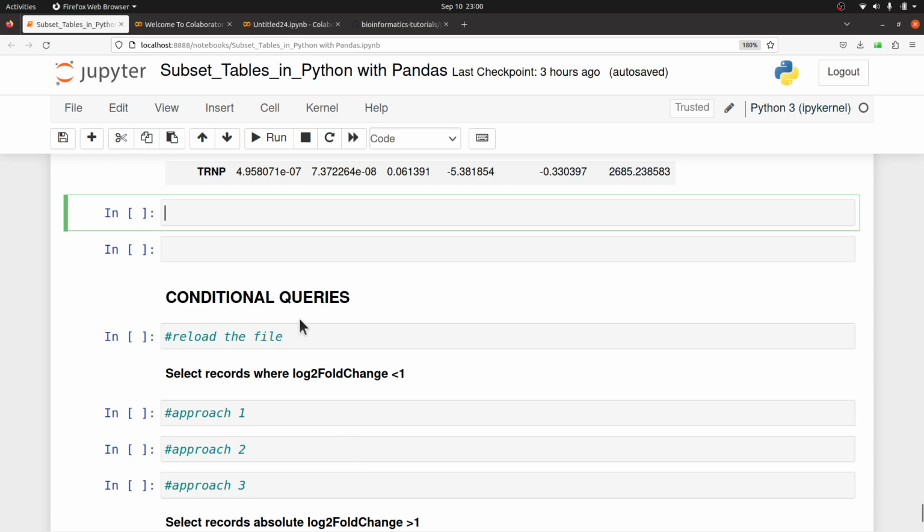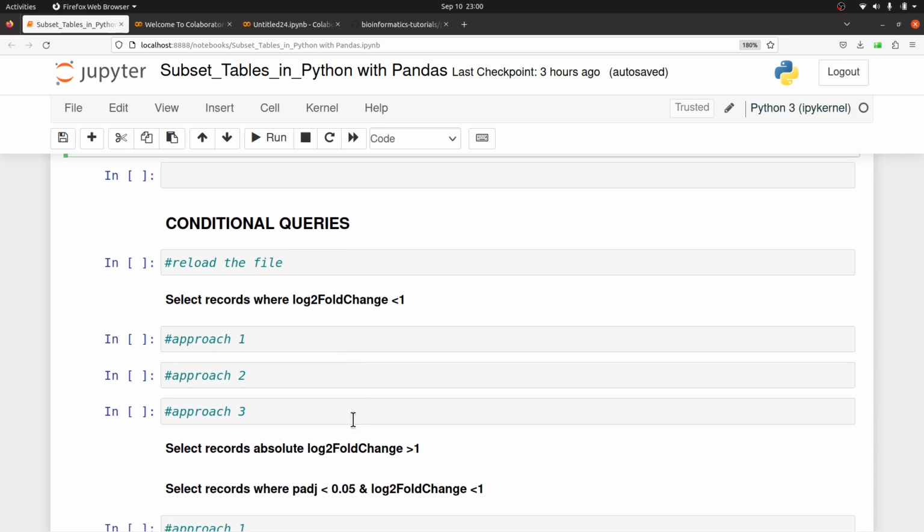Result. So that's the conditional queries. That's what we are going to do here. This is also going to be very interesting, so I want you to pay attention here, and then let's have some fun. Okay, so before we do the conditional queries in Pandas DataFrames, I want us to reload the file.